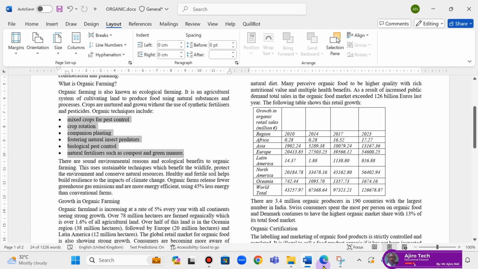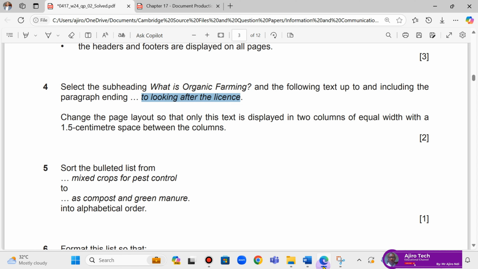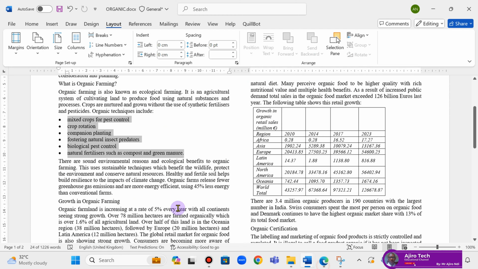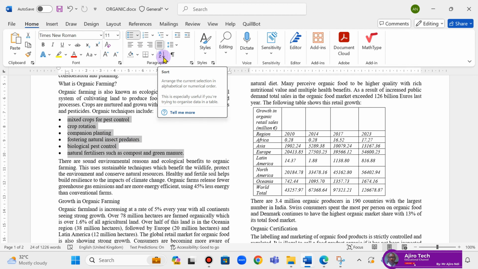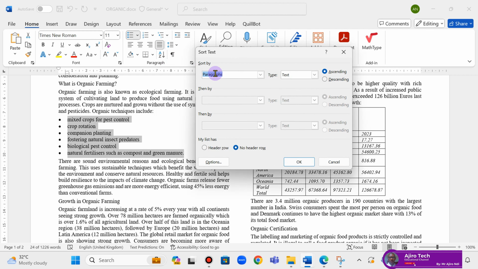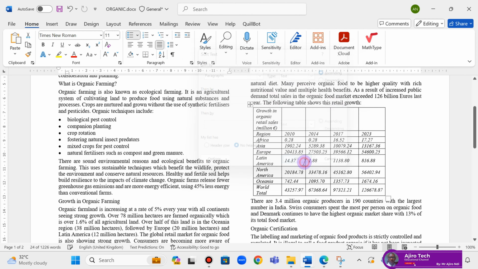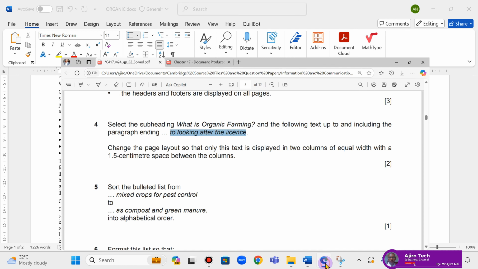Sort compost and green manure into alphabetical order. So to do this, right here, we come here to sort into alphabetical order. Right here, the paragraph sorted into text, and then we have this. So this is sorted into alphabetical order. Okay, what else?